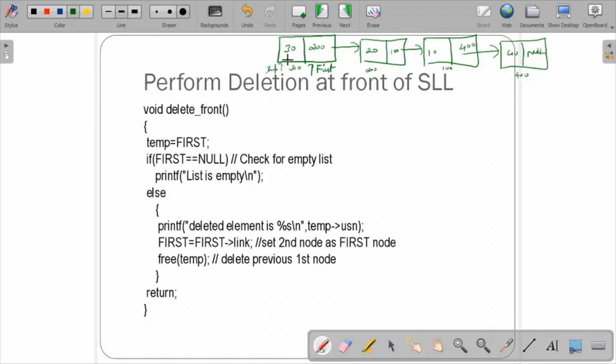Why I'm using this temp I'll tell: because after deleting I need to assign again this as the first node, right? That's why I'm using a temp variable. So temp also assigned. This is the last node. Okay, so temp is equal to first means what? Both temp and first are pointing to this.